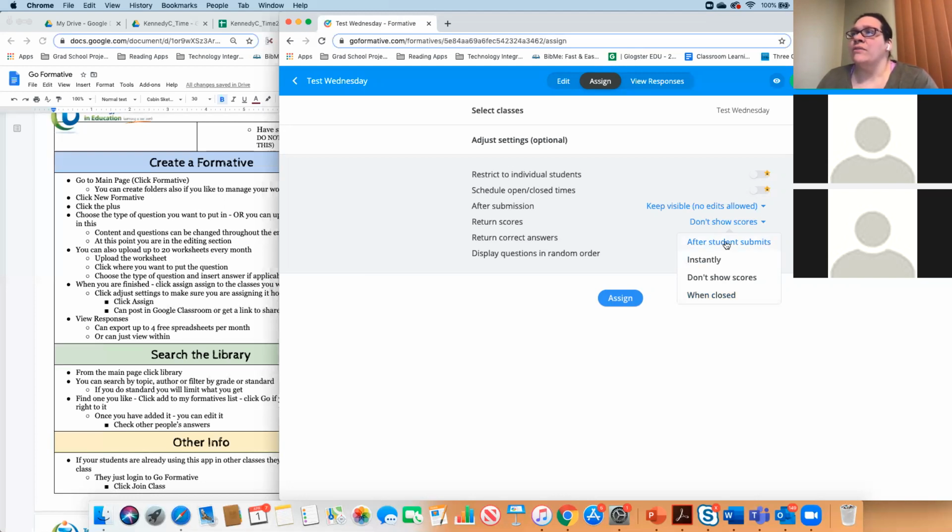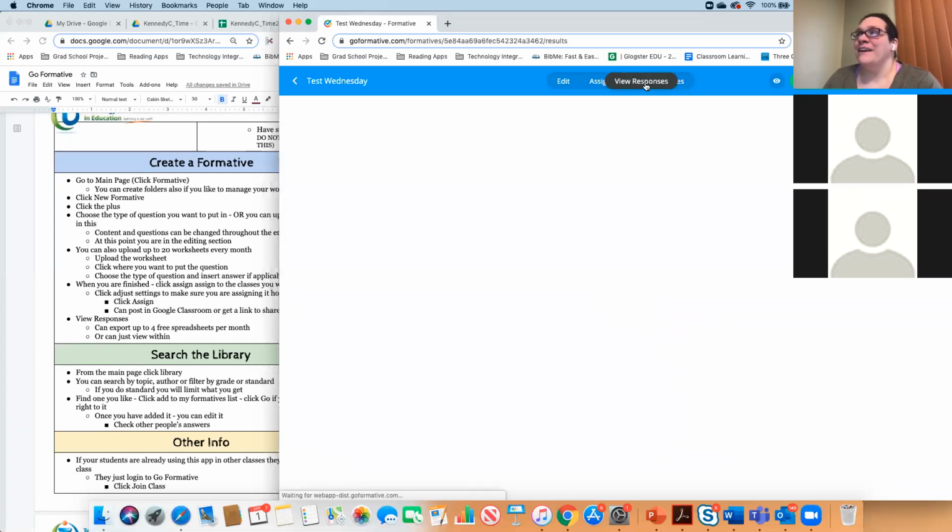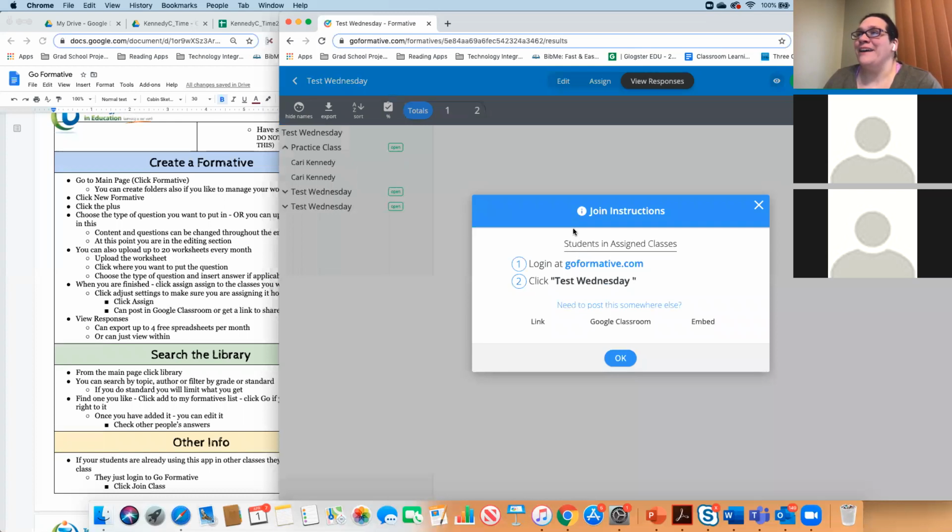A lot of people just return the score after they submit it. And then the correct answer: do you want them to see what the correct answers are after the student submits the whole assignment? Don't show any answers, or show them when you close it. So I'm going to keep it like this. I'm going to hit assign. And I'm going to wait. Apparently not a good day to do my Go Formative webinar.